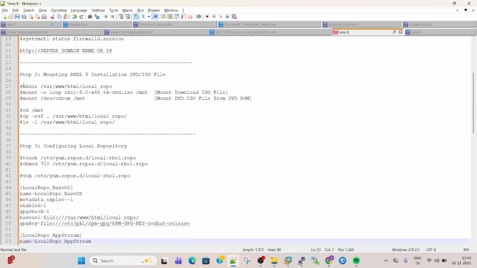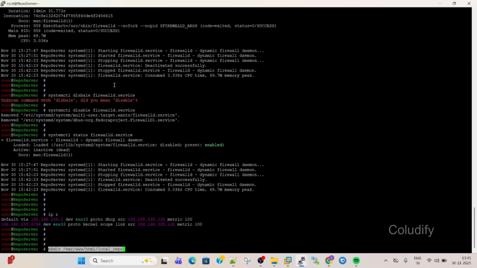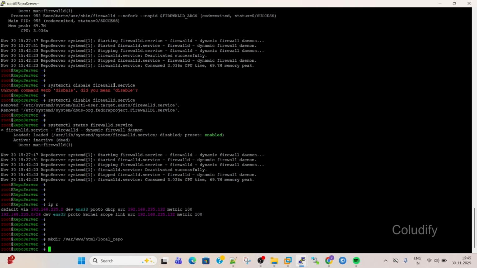What we do here: first we create one directory. We create one directory inside /var/www/html, which is the nginx root directory. Inside this, we create a local_repo directory.